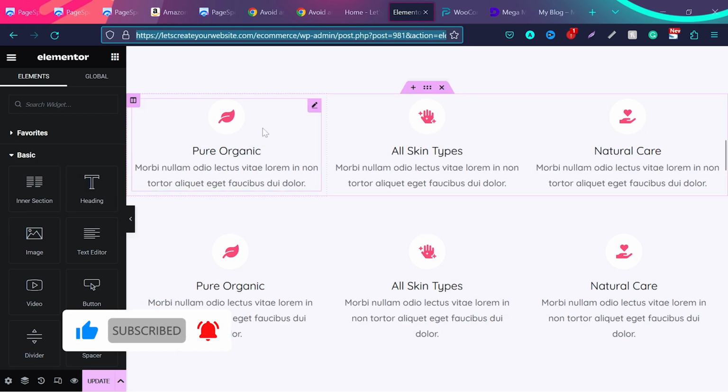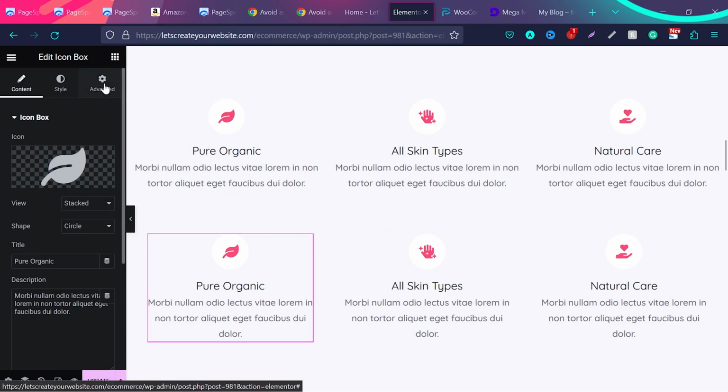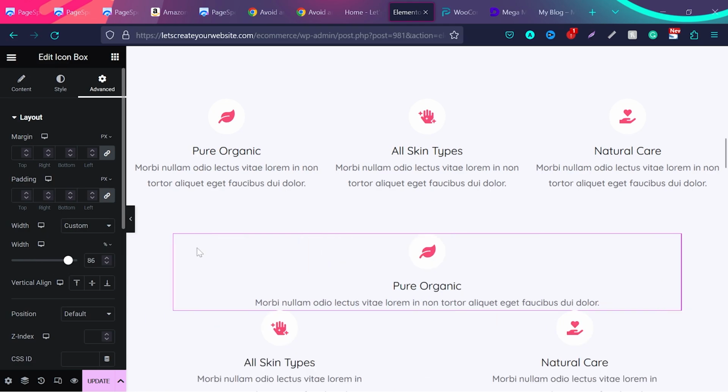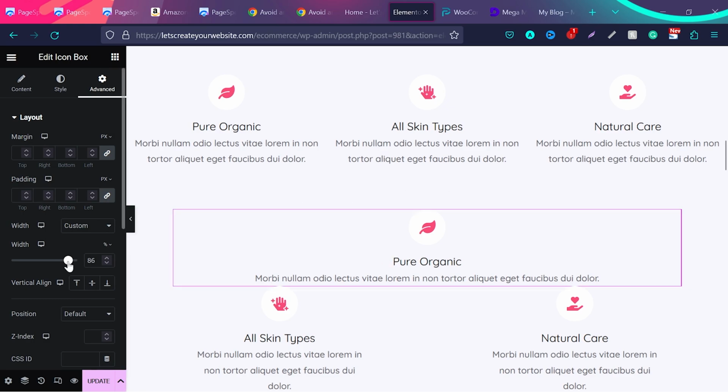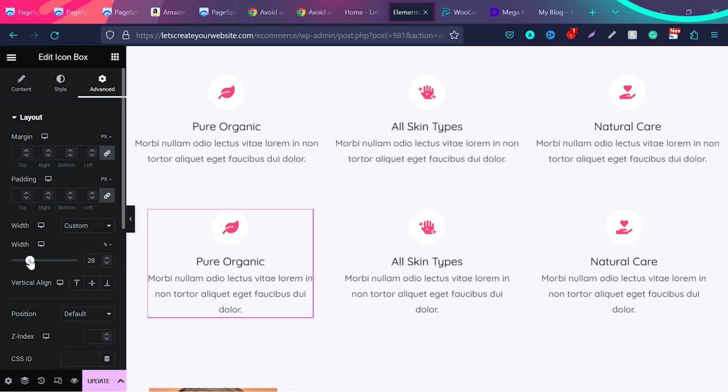For example, for the same purpose, instead of making 3 columns here, use one column. You can add your icon box or any box and go to advanced, and then from here you can choose the width. So width is 28. If I keep the width 100, it will take the full page, but no, because I want to stack three elements in one row, I kept the width to 28%. I did the same with all these three items. So yes, I reduced my DOM size like this.